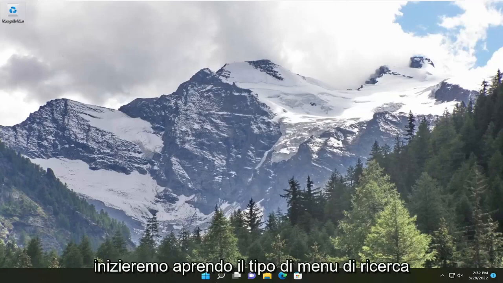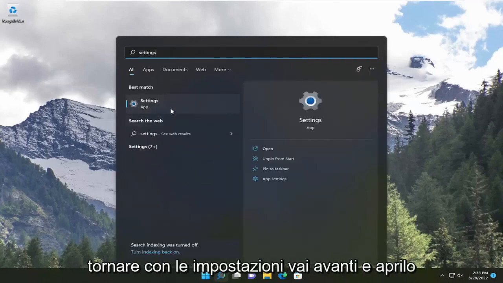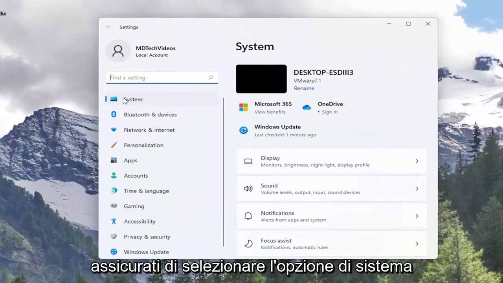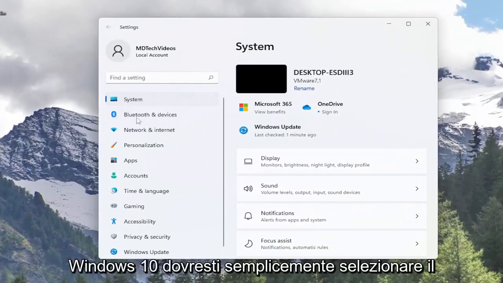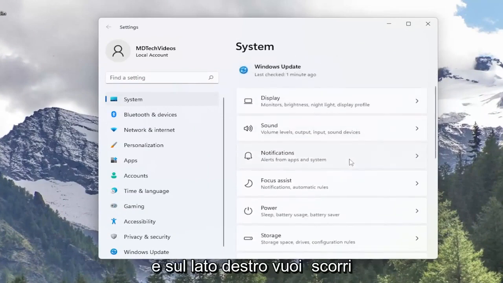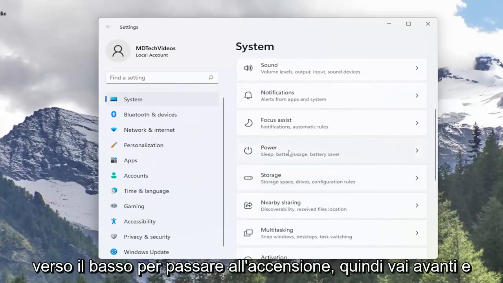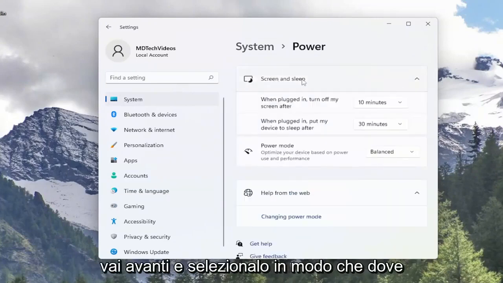So we're going to start off by opening up the search menu, type in settings, best match should come back with settings. Go ahead and open that up. Make sure you select the system option on the left side if you're on Windows 11. Windows 10, you just would select the system tile. And on the right side, you want to scroll down to go to power. So go ahead and left click on that. And then where it says screen and sleep, go ahead and select that.